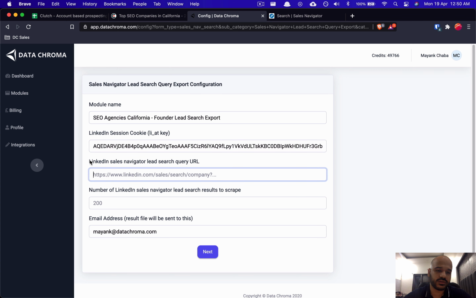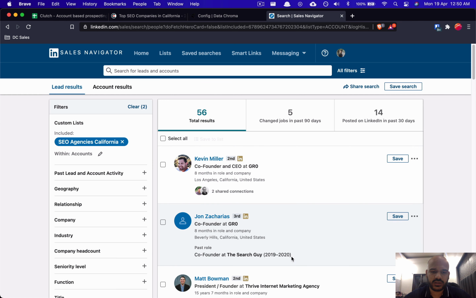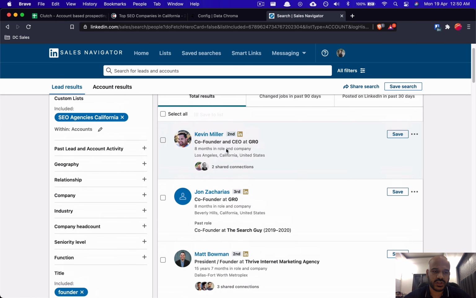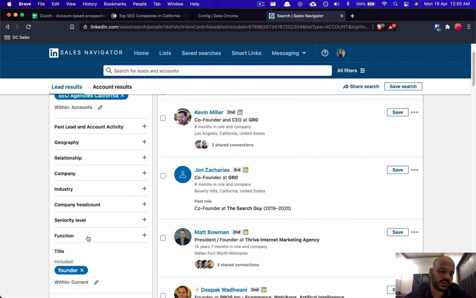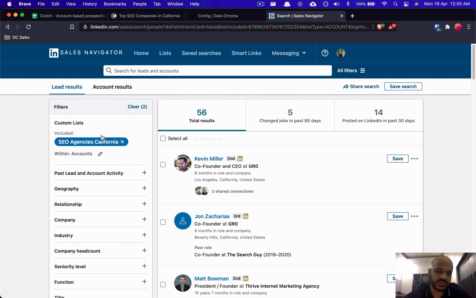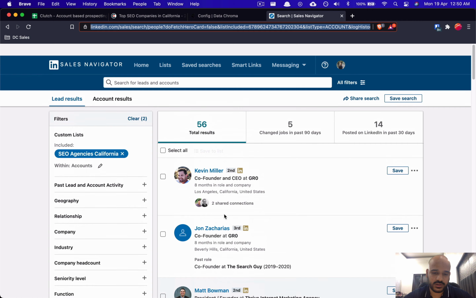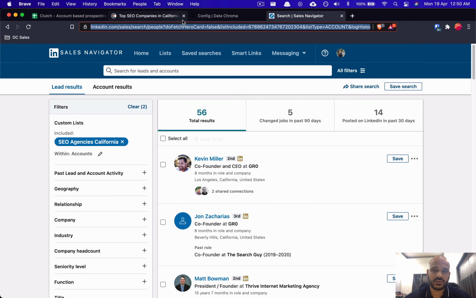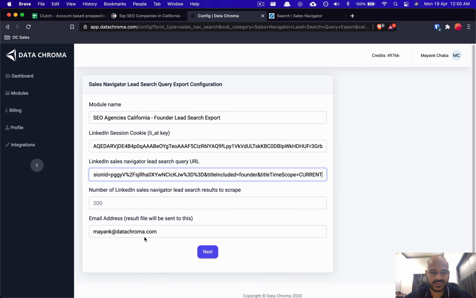Next, you need to enter the LinkedIn Sales Navigator lead search query URL. So we've made the lead search here. We've put the title as founder, and we've also used our account list as a custom list in Sales Navigator in this particular search. So we'll copy this particular link. Once you've made the search and you're satisfied with the kind of results that you have here, you will copy this search and paste it here.